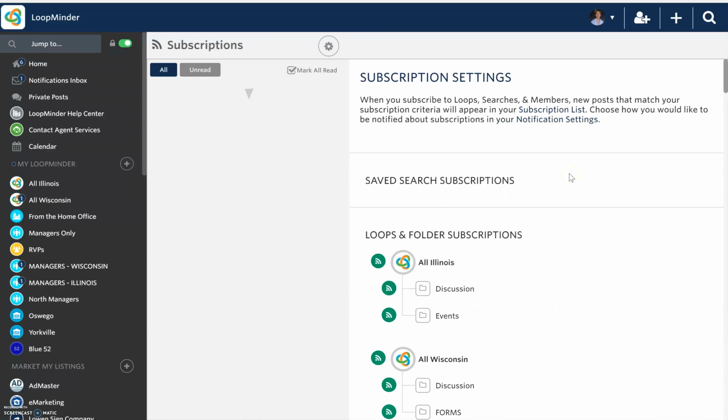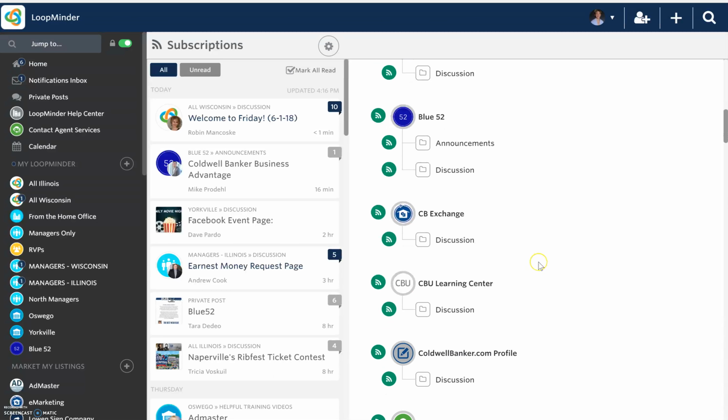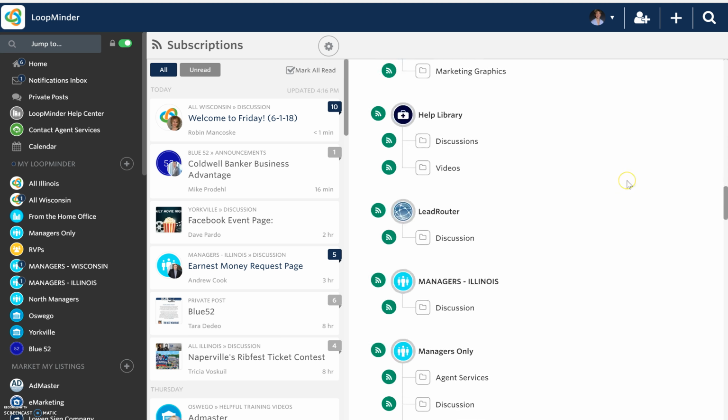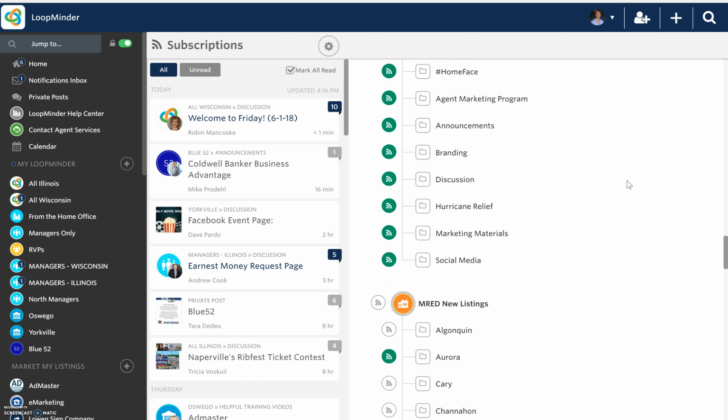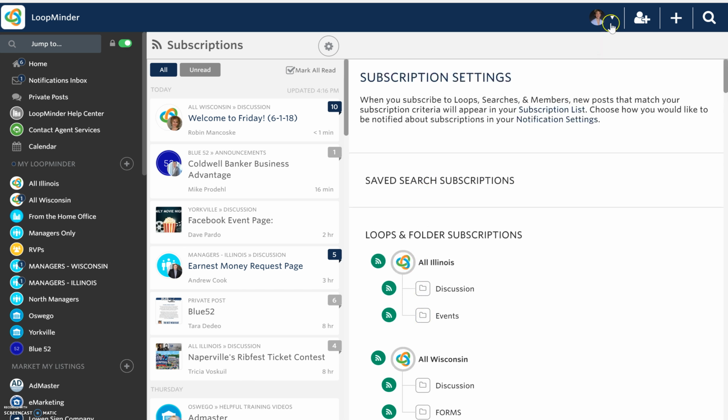Subscriptions is going to show you every loop and folder that you are currently subscribed to. There will be many that are defaulted. You can tell you're subscribed because they're highlighted in this bright green. If you wanted to unsubscribe from a folder or a loop, you would click on it, it would unsubscribe you, and then you could subscribe back. You may find that after you've used the system a while that there are certain areas and items that you don't need to be notified on, and that's fine. You have the power to subscribe and unsubscribe. Initially, I encourage you to get familiar with the system and stay subscribed to your default subscriptions.